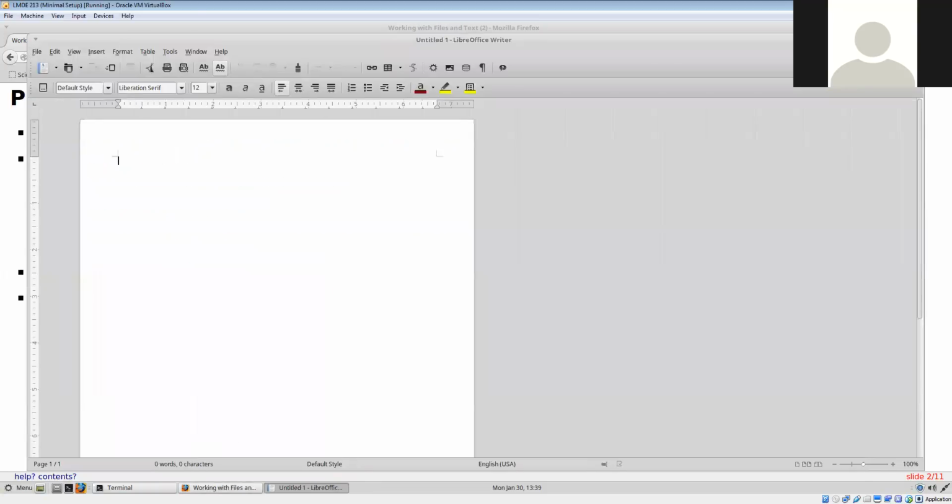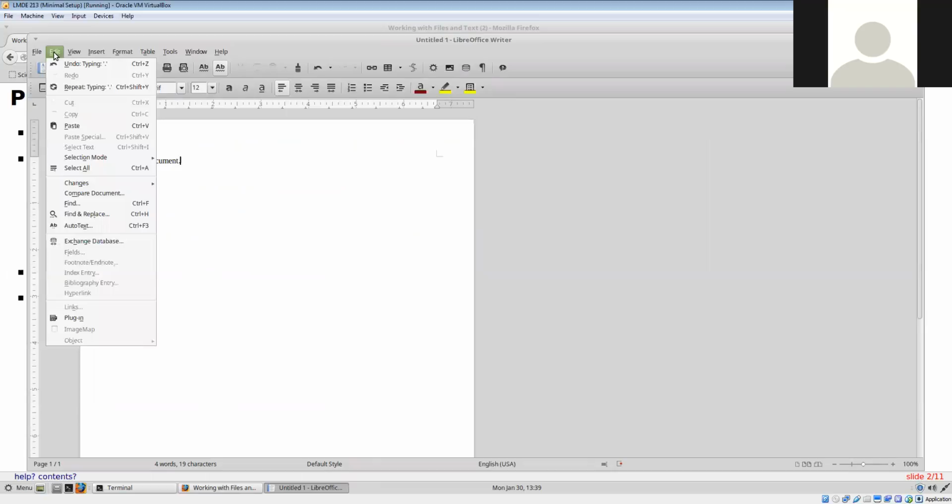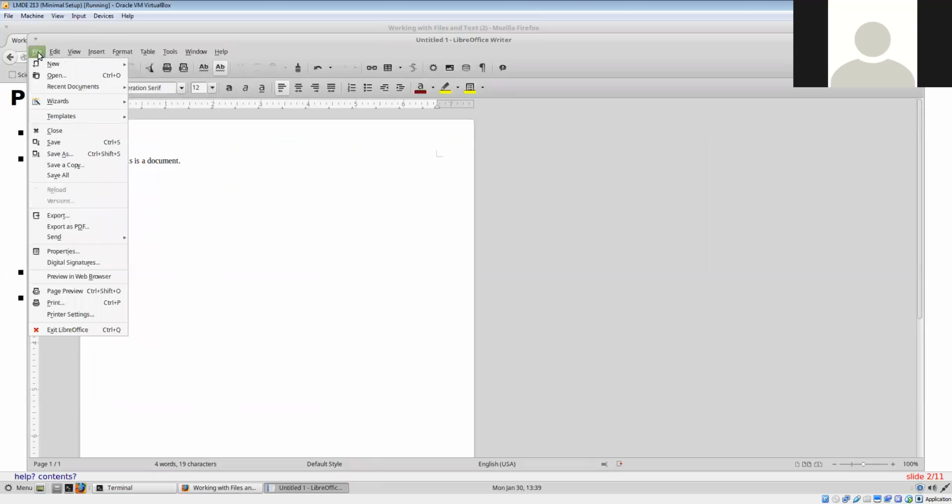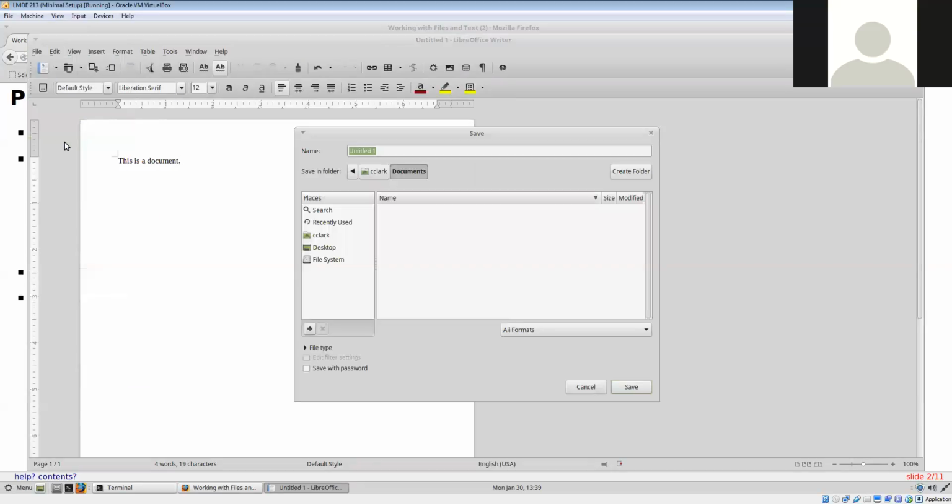So I'm going to create a document. This is a document. And then I'm going to save this document to my documents folder. Go up here to File, Save. I got to pick a place to save it. It's already in my documents folder, so I'm going to call this Document 1. That way there's no way of telling what's actually in there without opening it up. I wouldn't want to name it something like assignment number 1, semester 2017 spring.